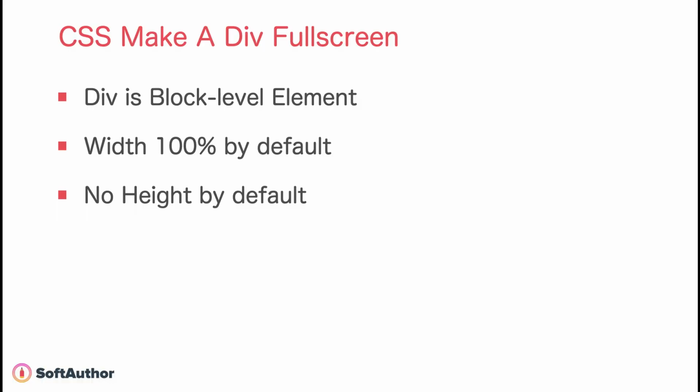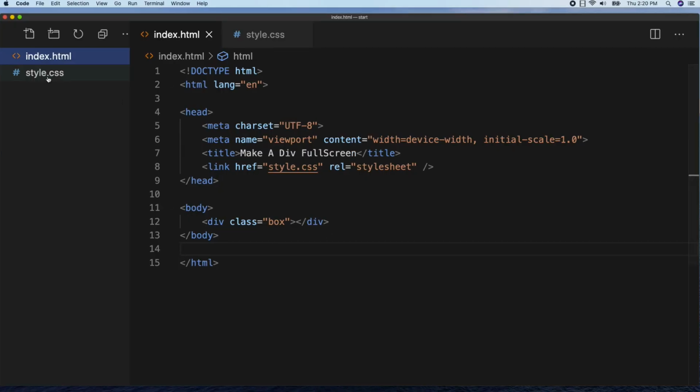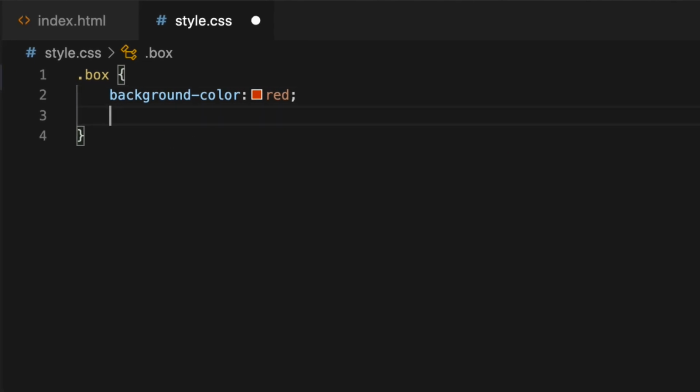As you know, div is a block level element, so it takes the full width of the viewport by default, but there is still nothing on the browser. That's because there is no height to the box element yet. Let's add the height property with a value of 100%.